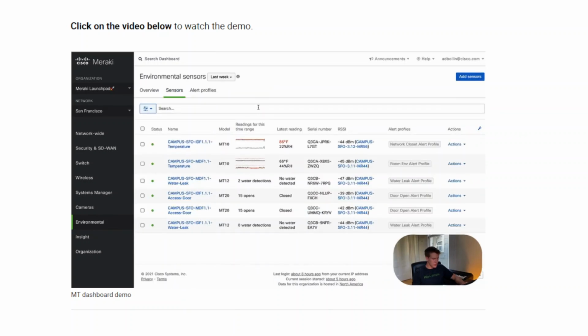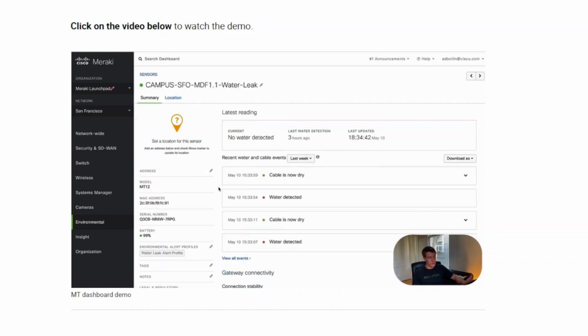Let's take a look at this MT12 that's been detecting water. So the page is very similar. The only difference is the main data that it's reporting is different. So we have a different view of that. We can see here when water was detected and then when that cable was dry.